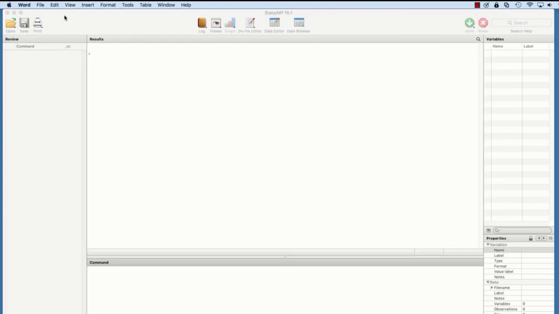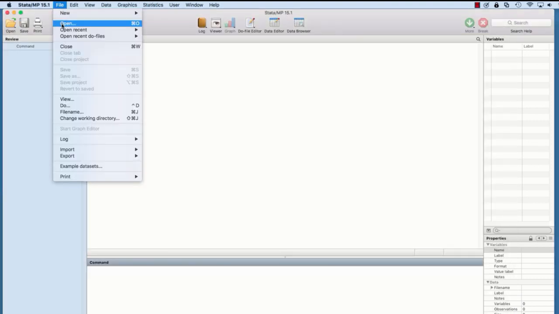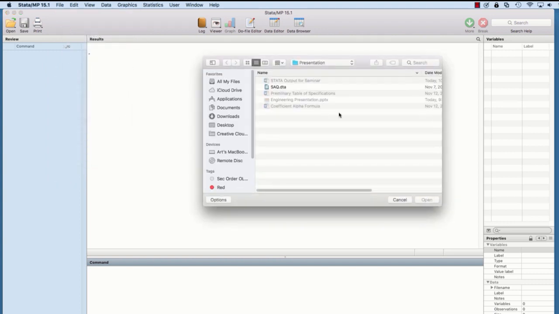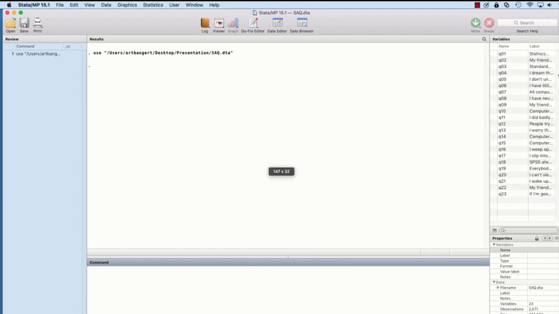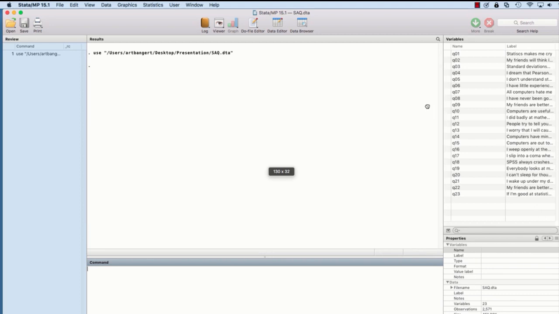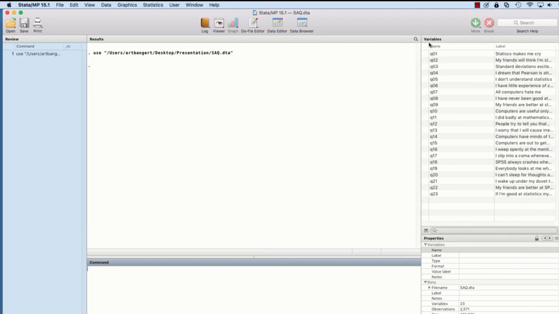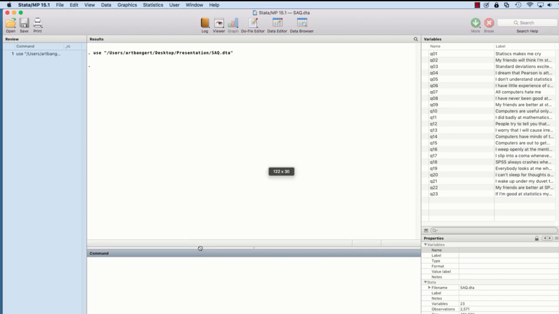So I'm going to close this, and then I'm going to open the data. So you can see that I have my data here, and these are the questions, and the questions are also written out. And this is the command that was instituted in Stata to be able to open that data file.